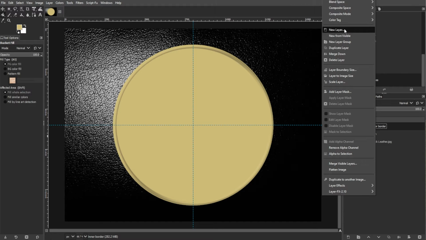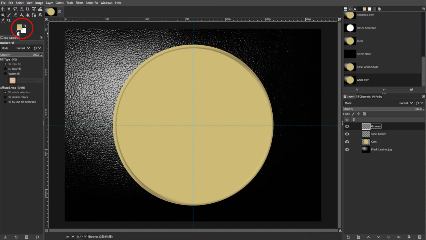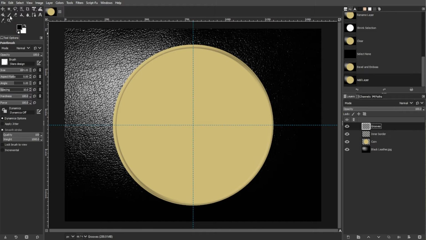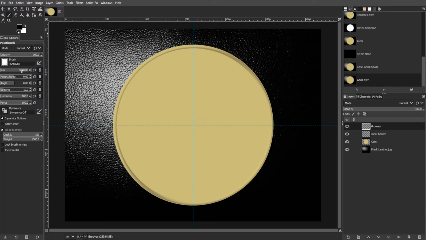Now add a new layer above all other layers and name it Grooves. Change the foreground color to black, then select the brush grooves and set the size to 1120 pixels. Then click the center to paint the grooves.